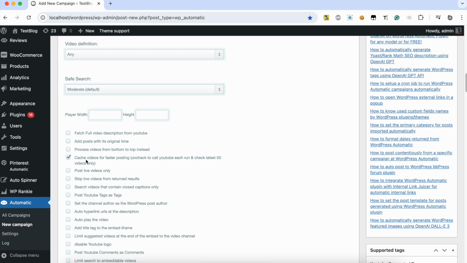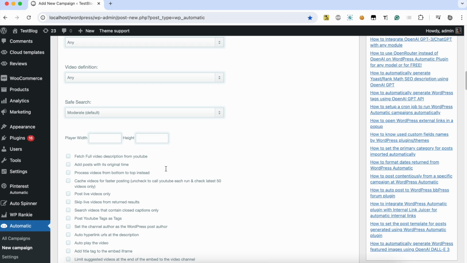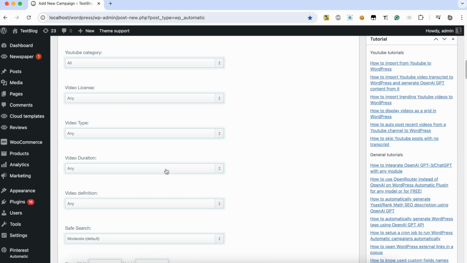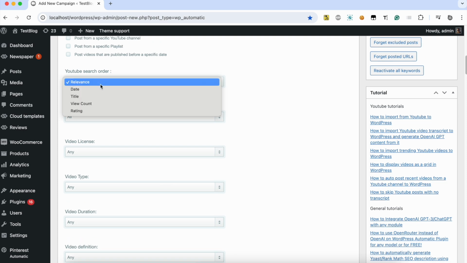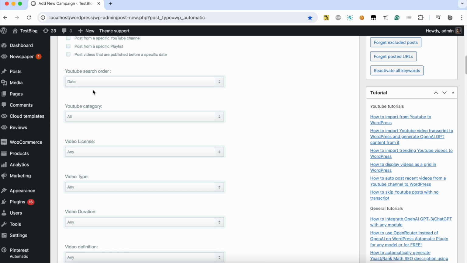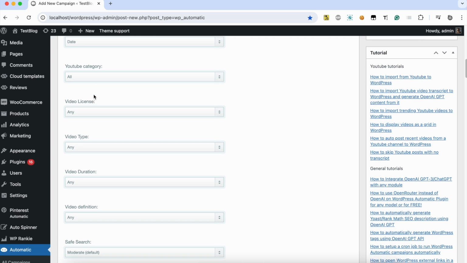Disable the caching option so the plugin can call YouTube every run instead of caching the old results. Set the search order to be by date, so the most recent videos are returned for the search.